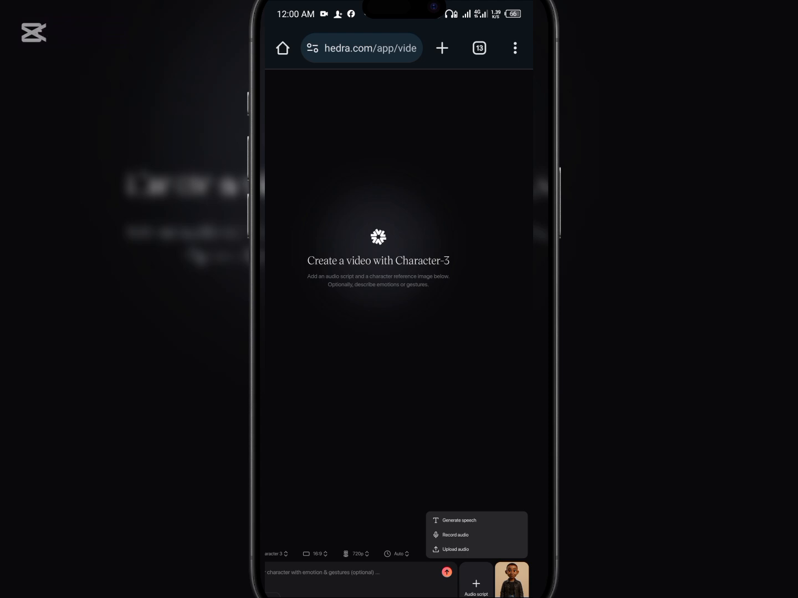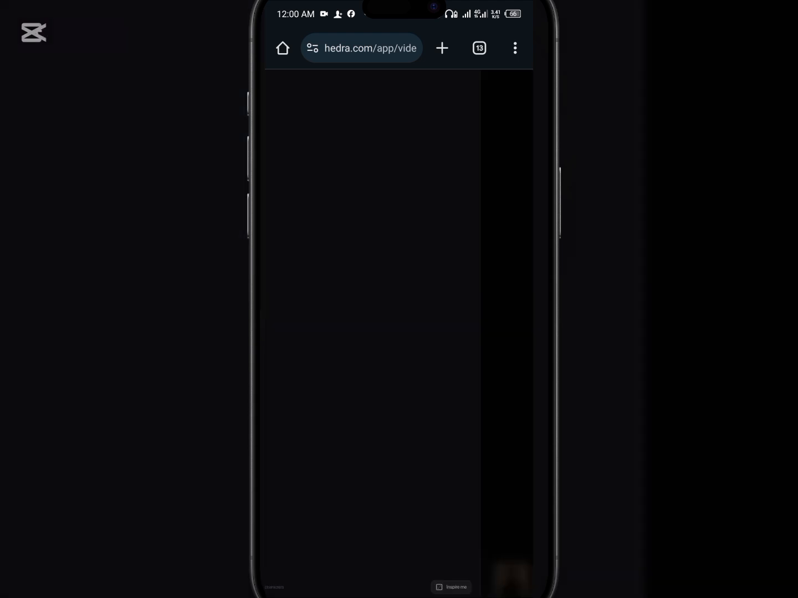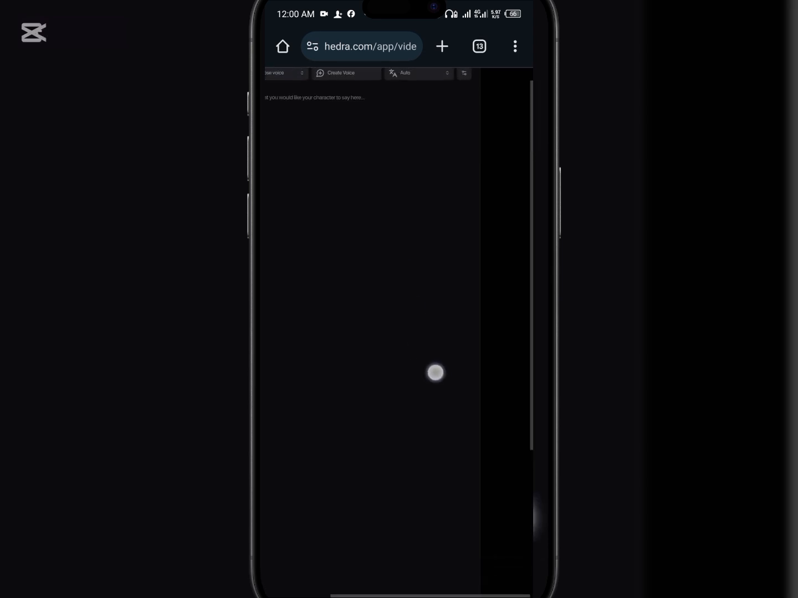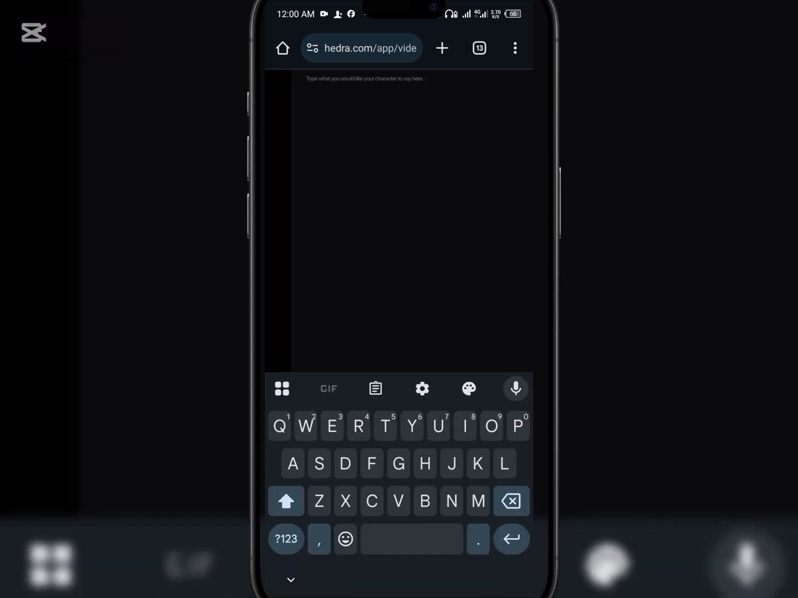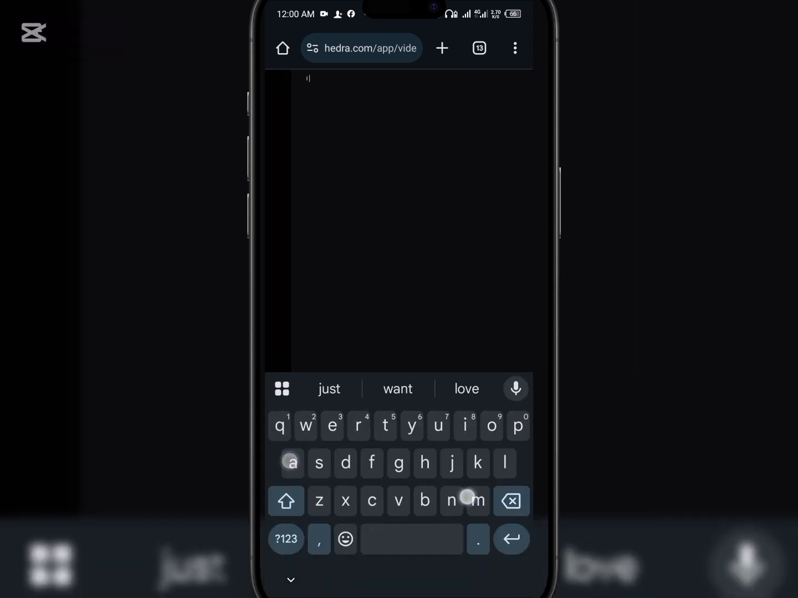Now, audio scripts. We don't have any particular audio to upload. We don't have a recorded audio. Let's say speech, generate speech. This is the place where we have to put our speech. So you just type whatever you want. So let's say, I am a baller and I would love to know you all better. So now this is our script that we'll be using.